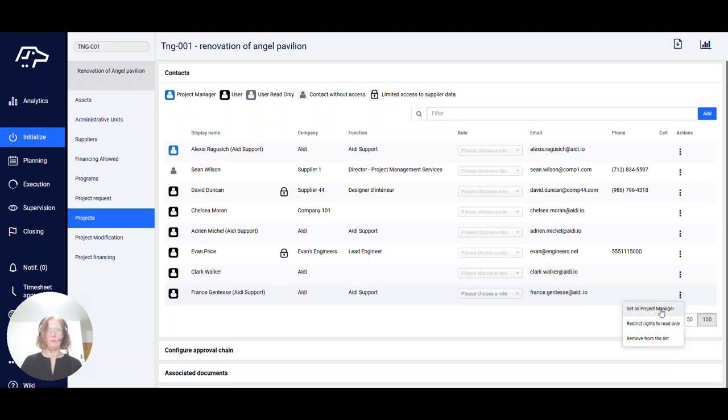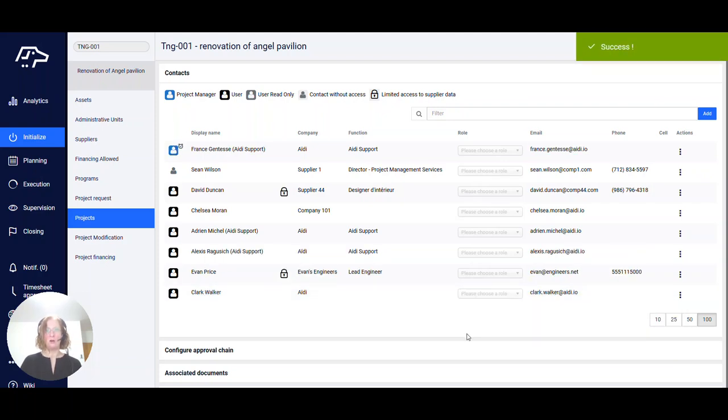First of all, this is where you can identify a contact as a project manager. This will enable the contact to access the project manager menu in the scheduler. By selecting Set as Project Manager, the contact's icon will turn blue, indicating that he or she is the project manager.